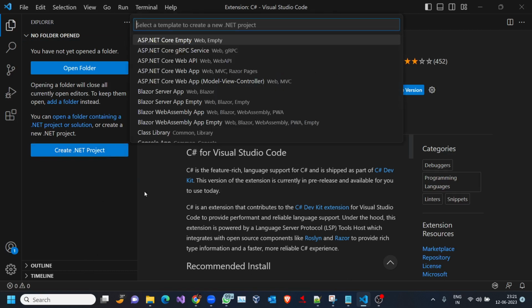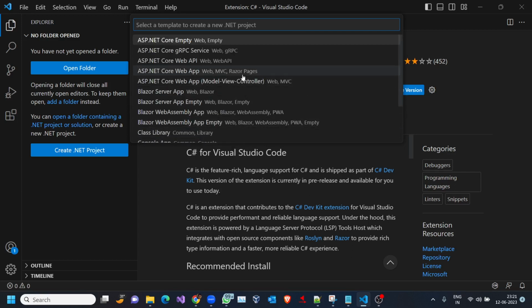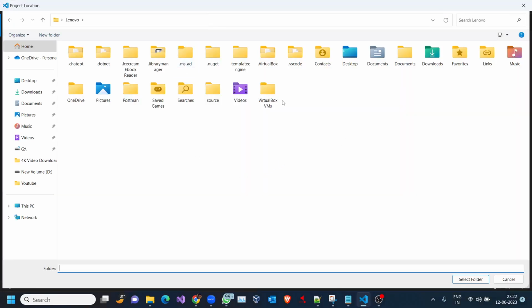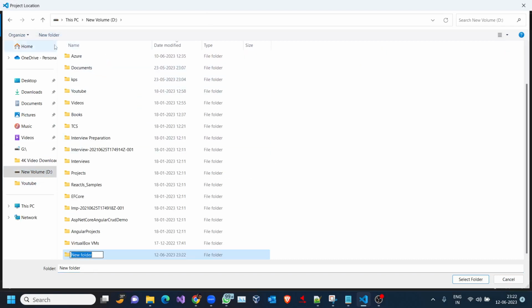See, now it is asking for a template to create a new .NET project. You can see all these templates: ASP.NET Core Empty, ASP.NET Core Web API, ASP.NET Core Web App, ASP.NET Core Web App Model View Controller, class library and console app. Let me check ASP.NET Core Web API, what it can do. It is asking for a folder again.